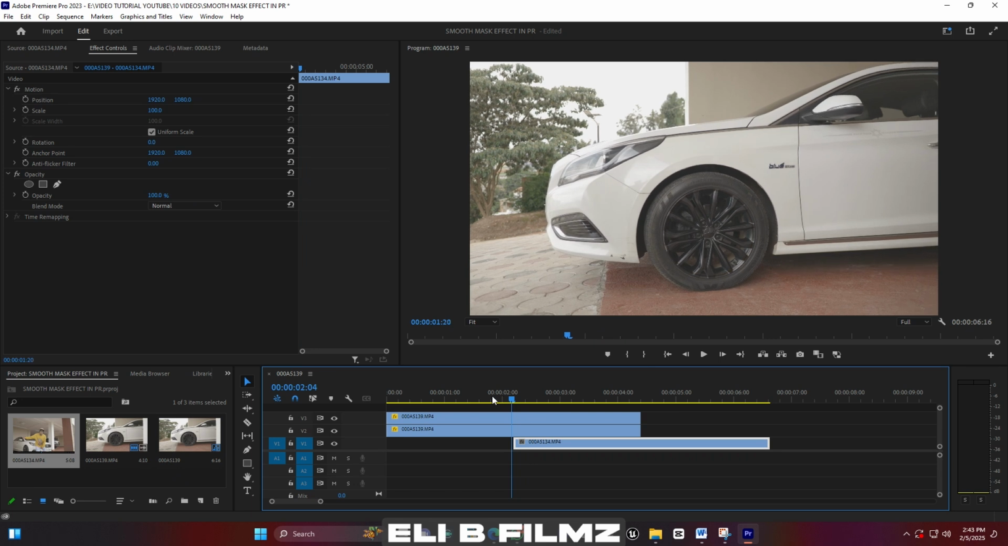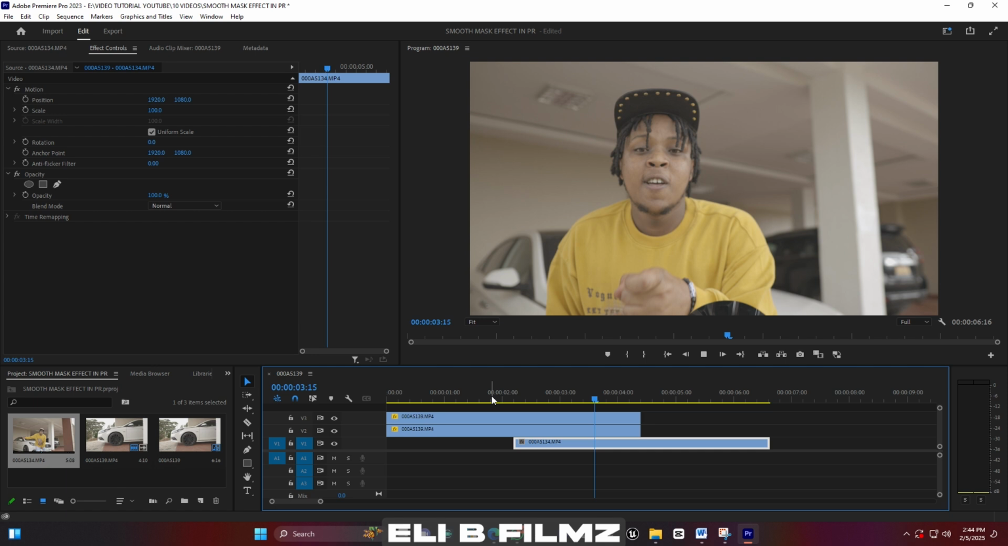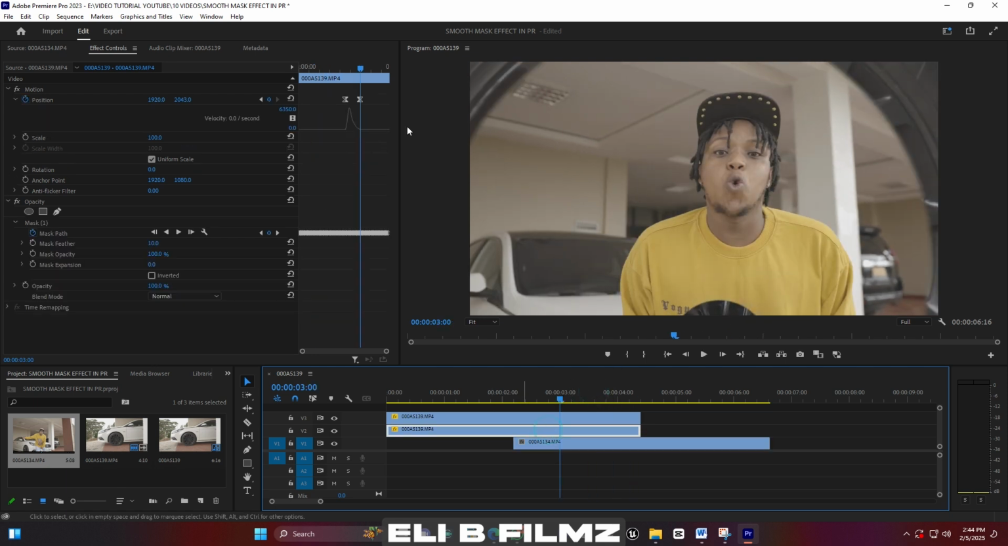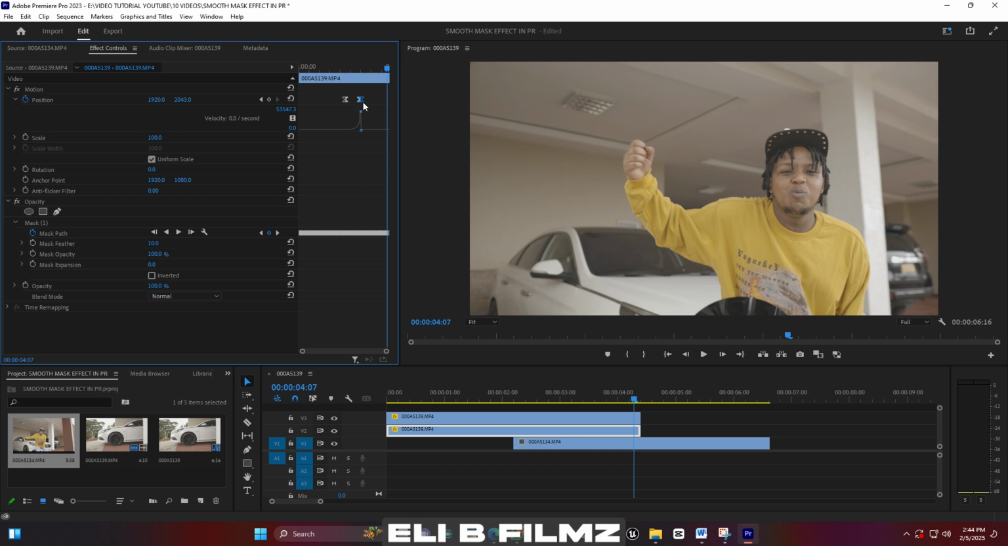This is how you can create this smooth masking transition in Adobe Premiere Pro. For this style, there are a few pieces that I see, so I have to use position for moving down. Yes, that's perfect. So guys, this is how you can create this transition effect in Adobe Premiere Pro.